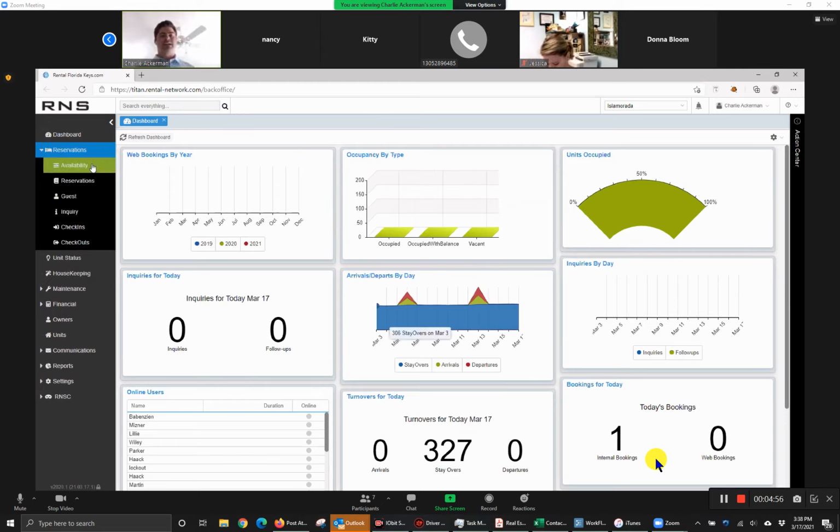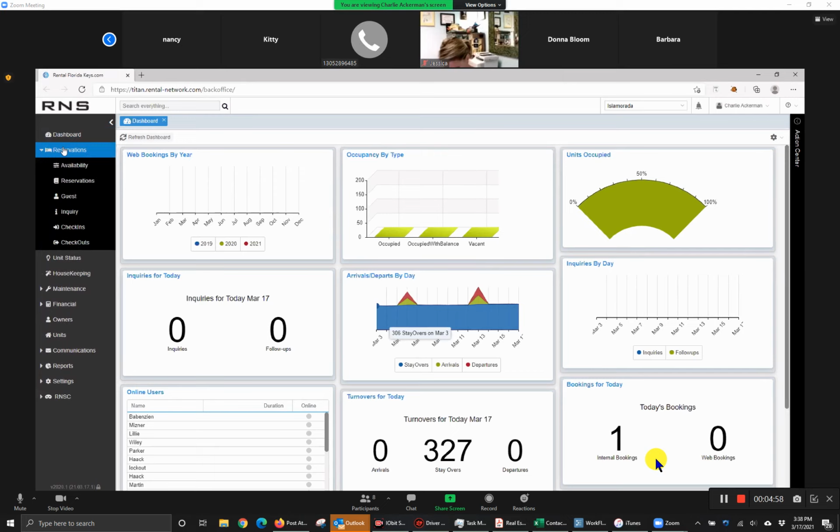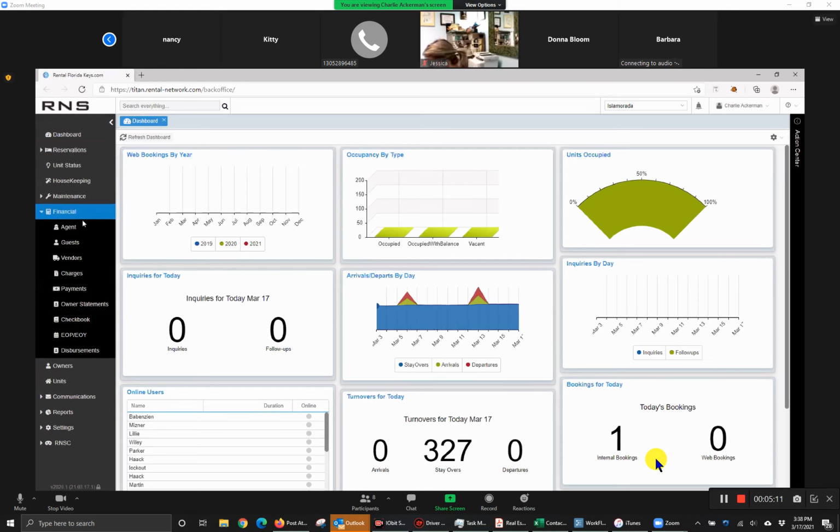The left-hand side navigation you have here is where we've grouped things together. This is how you'll move about the application. For example, anything to do with reservations would be your availability graph, your reservations, inquiries. Same thing with financial information, which would be under that dropdown, so that you can quickly navigate where you're trying to go in the application.